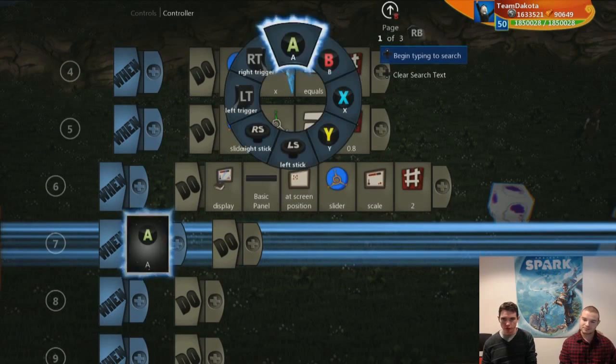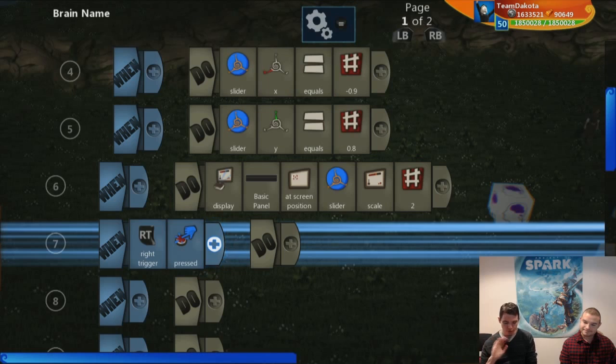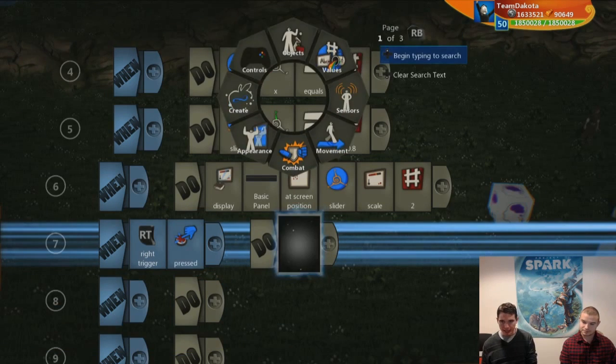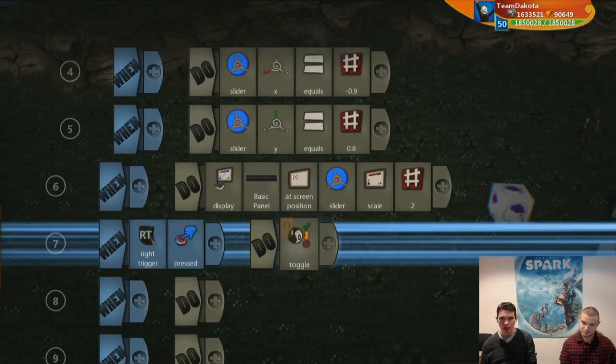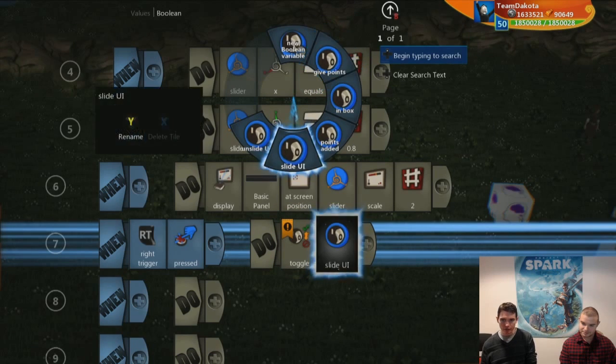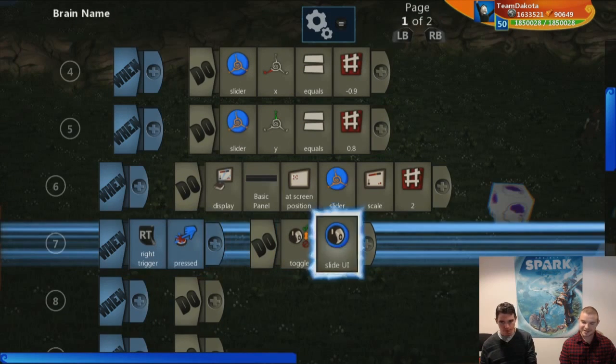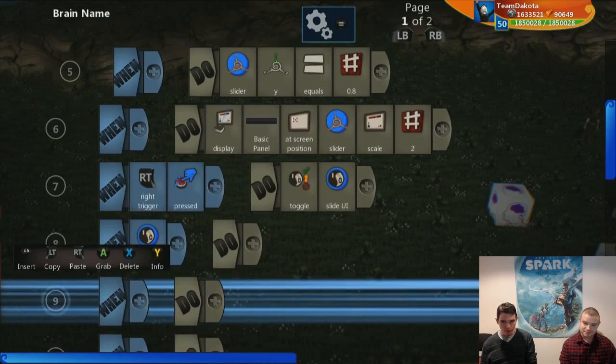So I want to use right trigger for this. You can obviously use anything. I'm using right trigger instead of, usually, I use D-pad to show and hide menu systems, but my D-pad for this level itself is being used to switch between brains. So when right trigger is pressed, I'm toggling on some sort of variable, and that variable is called slide UI. So I want to toggle on and off this sliding of the UI. Got it.